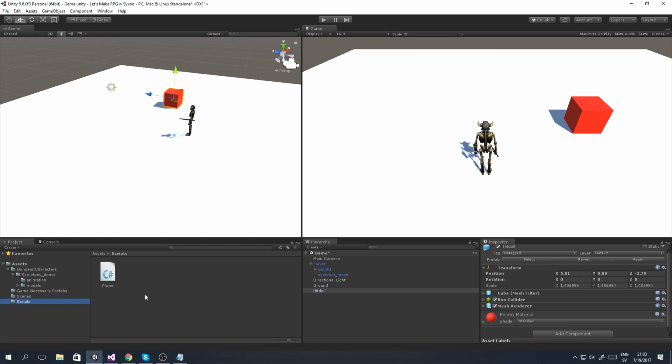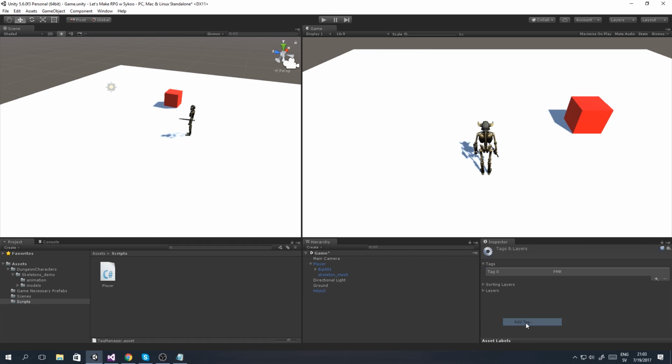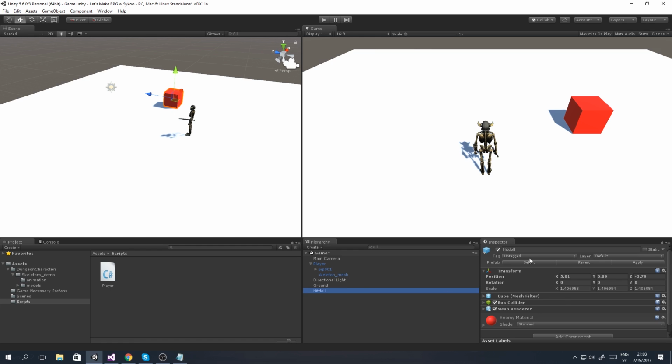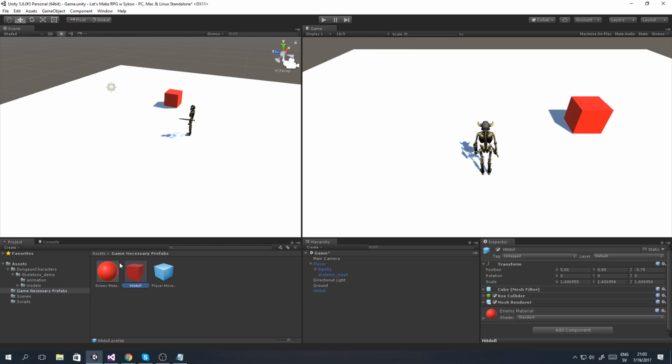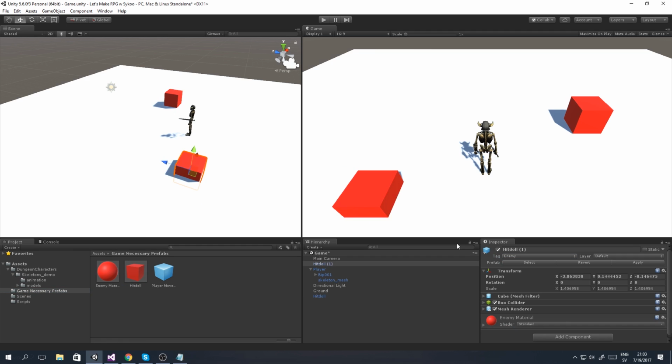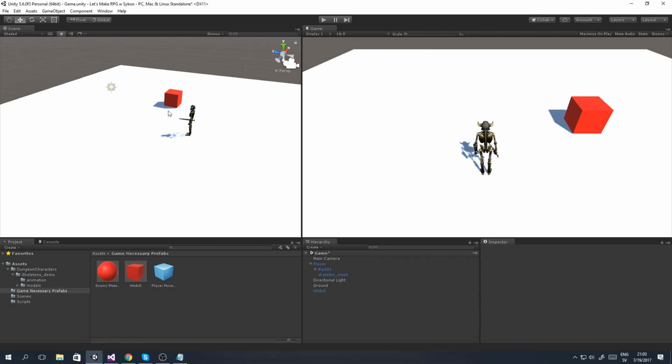Okay, so I guess we could just start by tagging this as an enemy. So we're gonna go to tag, add a new tag, and say enemy. And now we're gonna go back to hit doll and tag it as enemy. We're also going to go to game necessary prefabs, hit doll, and tag this as enemy as well, so that whenever we drag a hit doll into our scene, it's going to be tagged as enemy.